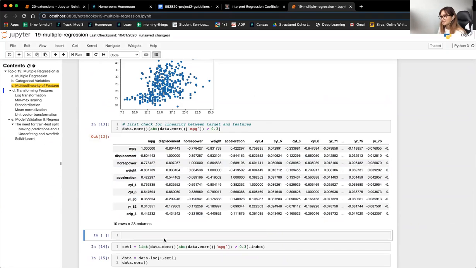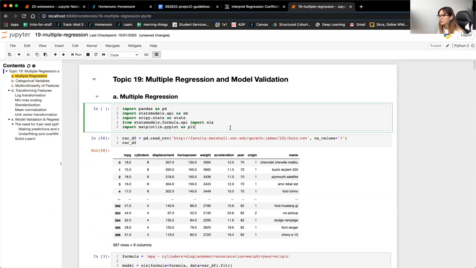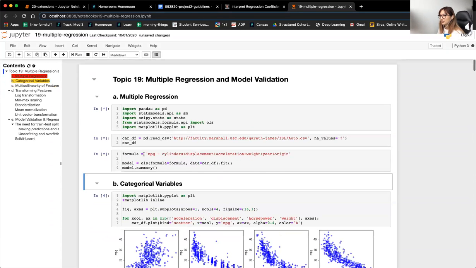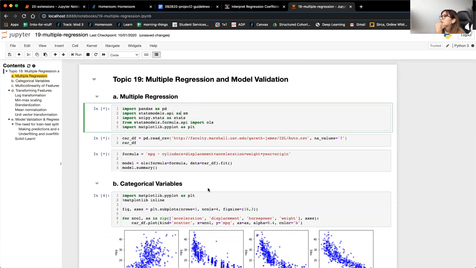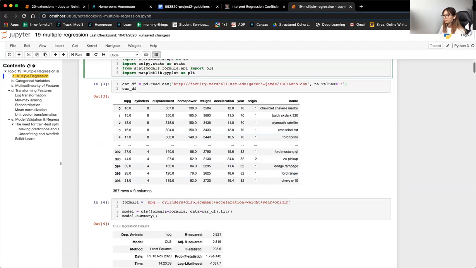So let's see if this works. Let me take a look at what the data was. Let me rerun this real quick. I had an issue running this notebook earlier. Okay, great. Let's try a unit vector transformation here.